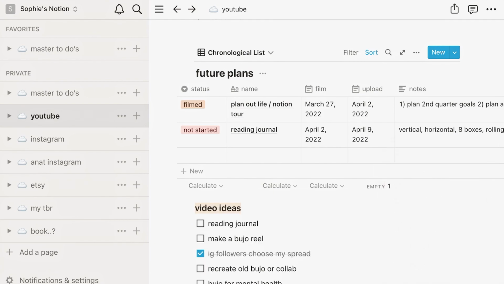Then the next column is the name, of course, and I have the day that I'm filming it and the day that I'm uploading it. So today is March 27th, so I'm filming my Plan Out Life / Notion Tour / Untitled video, and then I'm gonna be uploading it on April 2nd, which is probably the day that you're watching this.